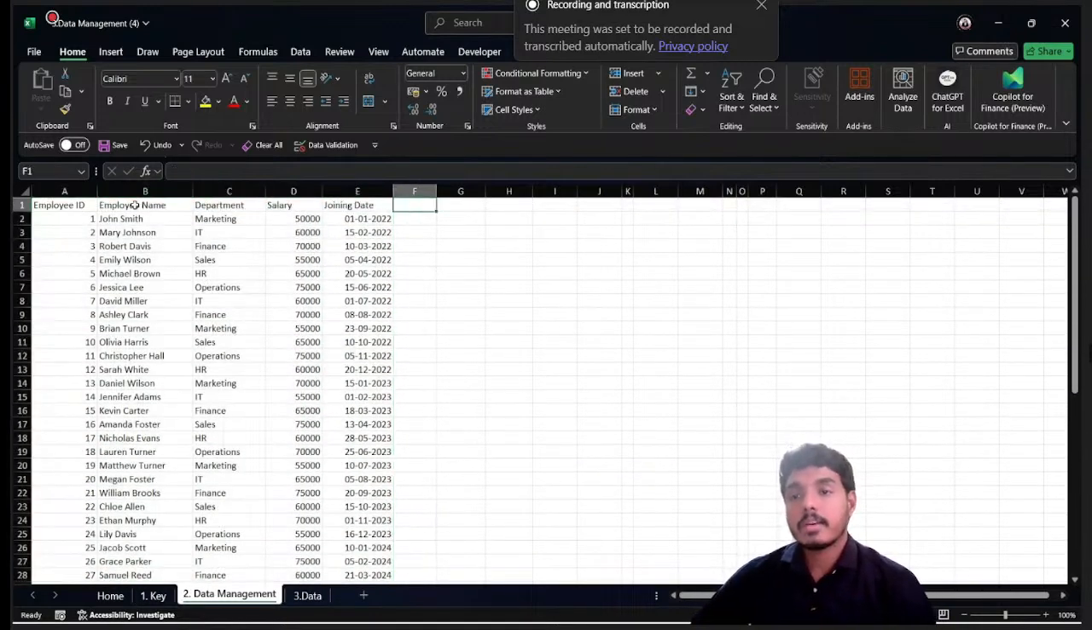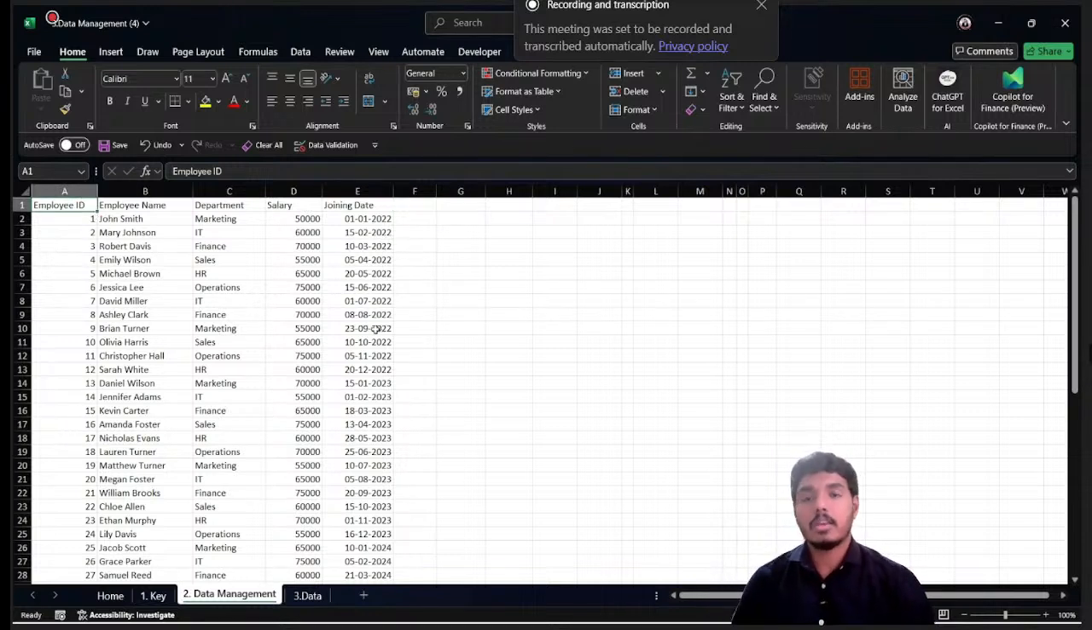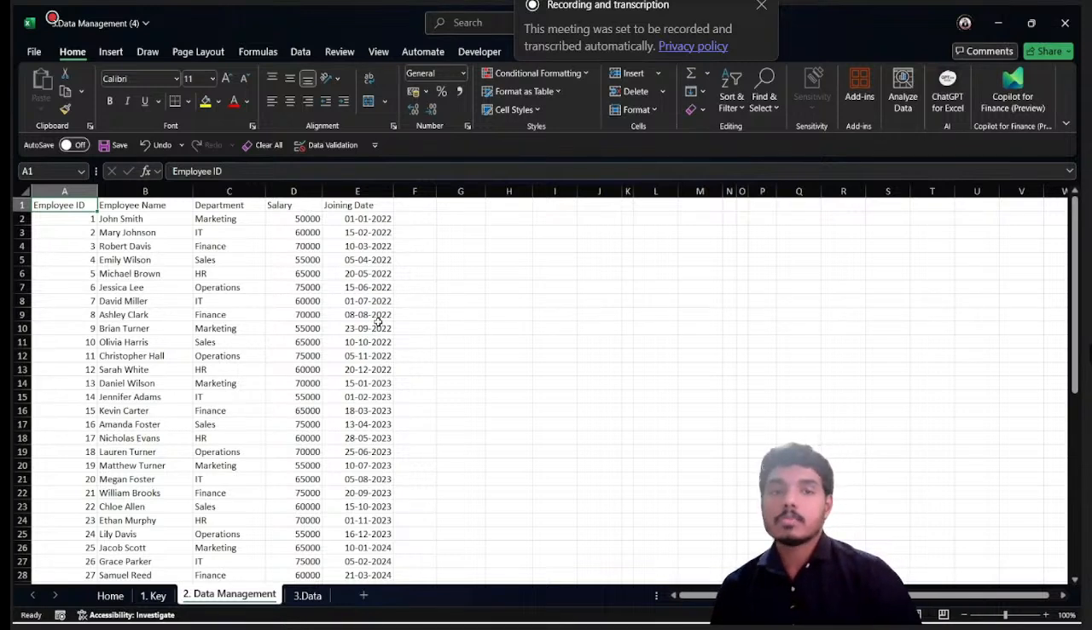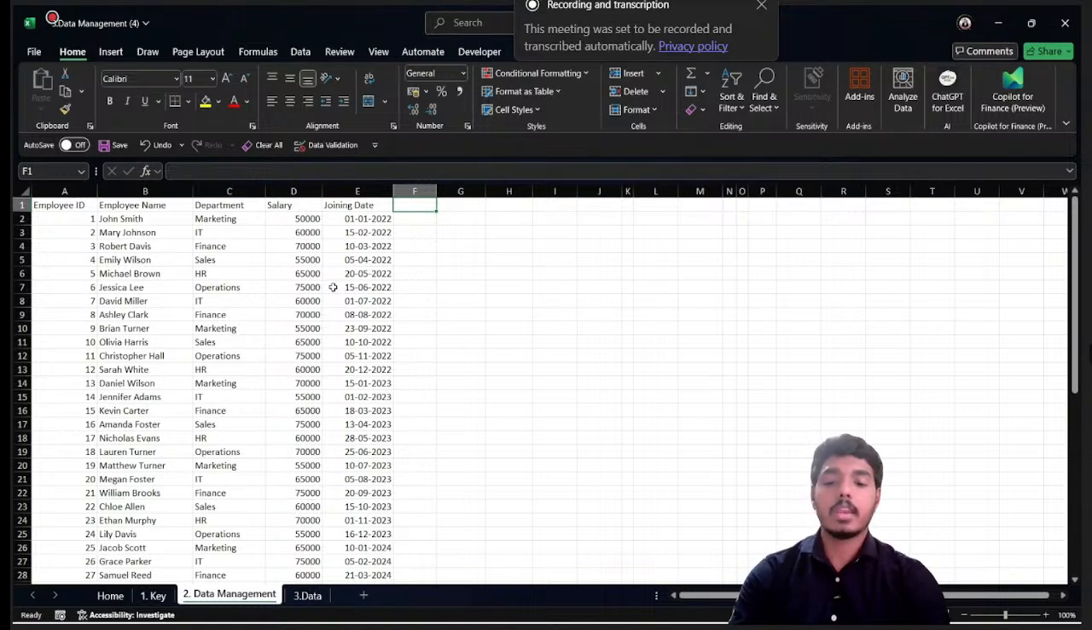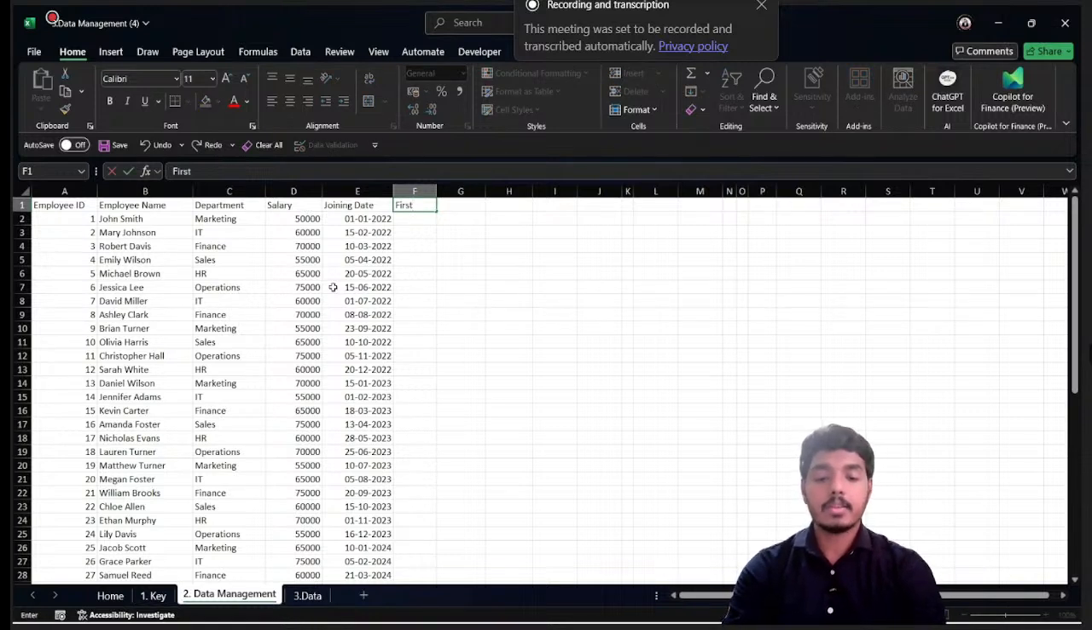Before making it ready for use, what we did was we used text to columns. We identified the delimiters and used text to columns. Then we used the length function and the trim formula. Over and above that, suppose we have a situation where we need to separate the first name from the last name.